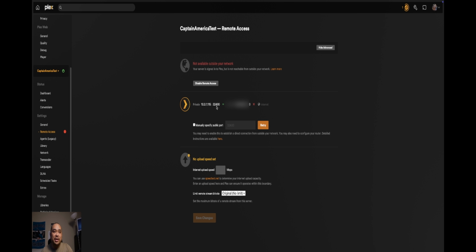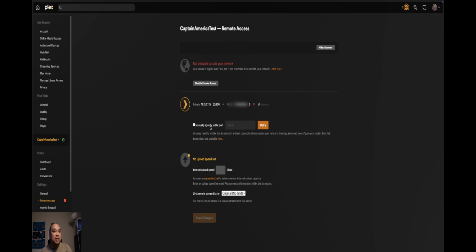Well, since I've got another Plex Media Server, my main one at home, I'm already using port 32,400. I'm going to be clicking manually specify public port. And I'm going to be changing this from 32,400 to, I'm just going to put in 35,000. So let's go 35,000.